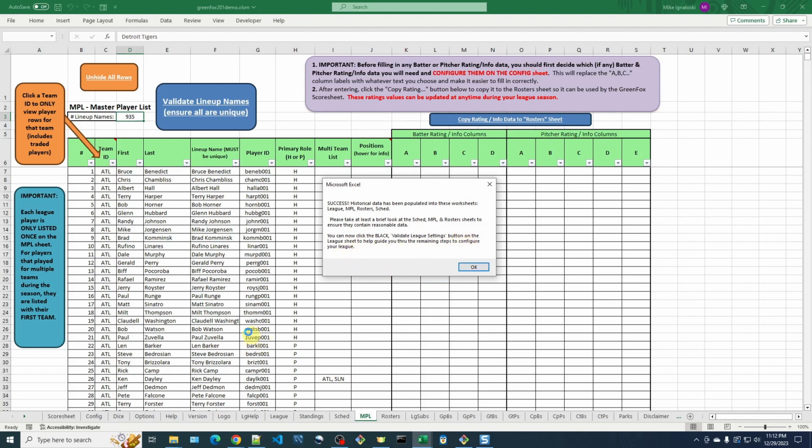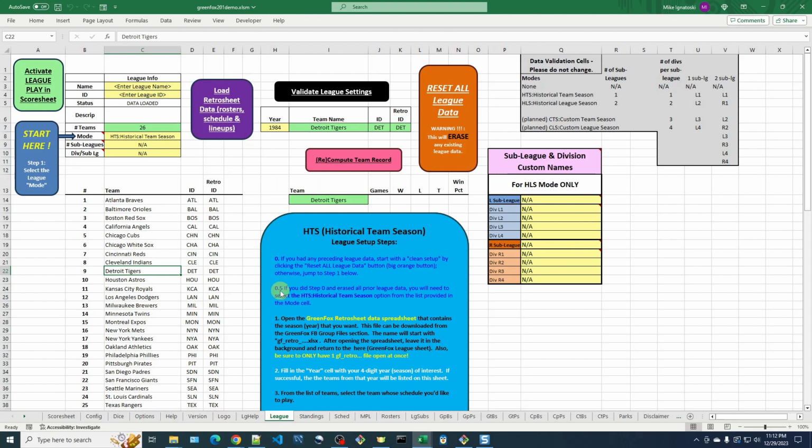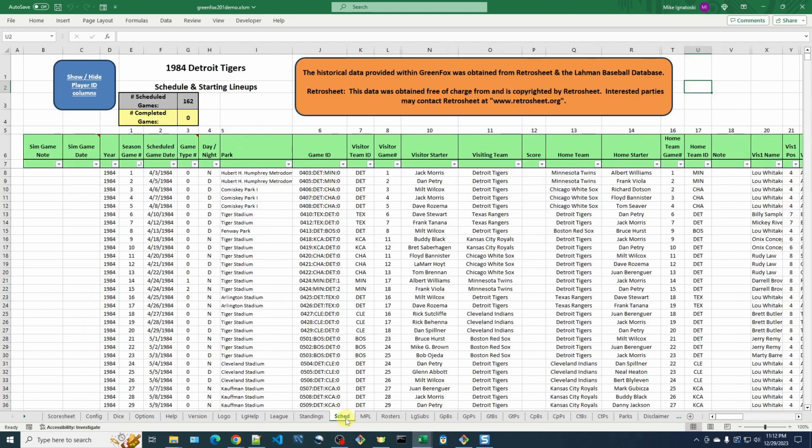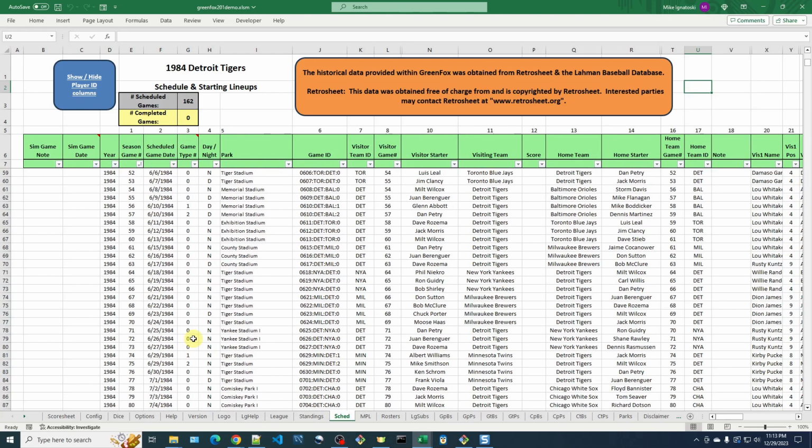Okay, so you see right now we're looking at the MPL master player list, but I'm going to click OK, and it's going to jump us back to the league. Here's that Validate League button it talked about, but first it said look at these three sheets. So let's look at the schedule. You can see here it says the 1984 Tigers. There's 162 scheduled games. None of them have been played in GreenFox, and here they are.